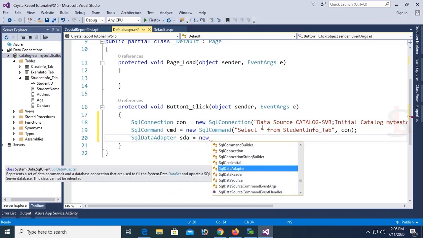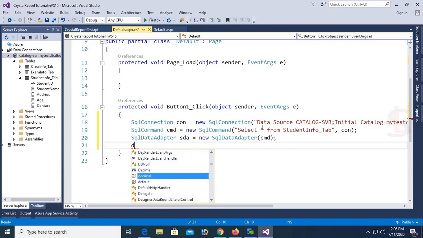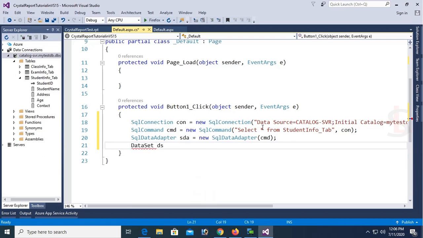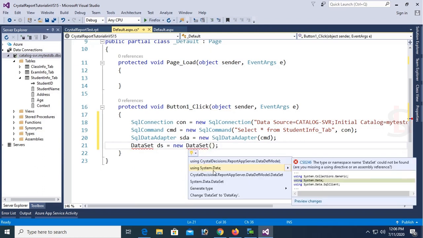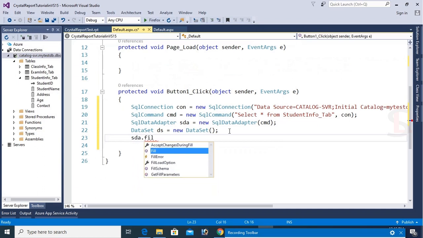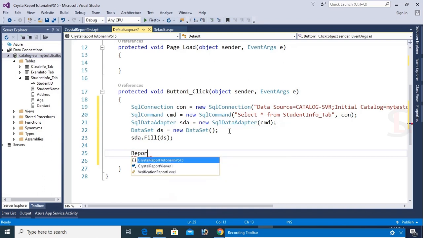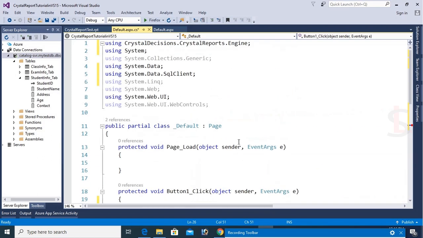SqlDataAdapter sda equal to new SqlDataAdapter with cmd. Now DataSet ds is equal to new DataSet. Add the namespace using System.Data. Okay, the namespace is added. Now sda.Fill(ds), I mean the SQL data adapter fills the ds dataset. Finally, ReportDocument crp equal to new ReportDocument. Add the namespace using CrystalDecisions.CrystalReports.Engine.